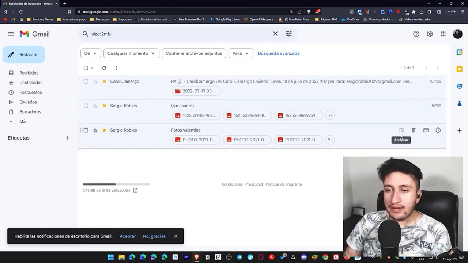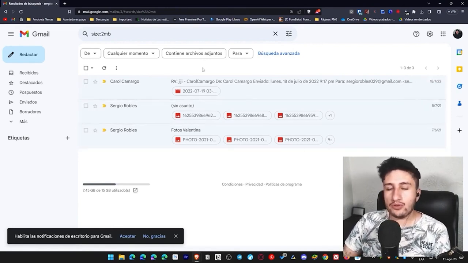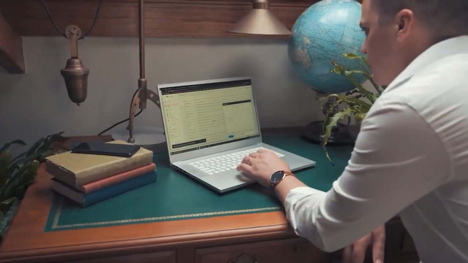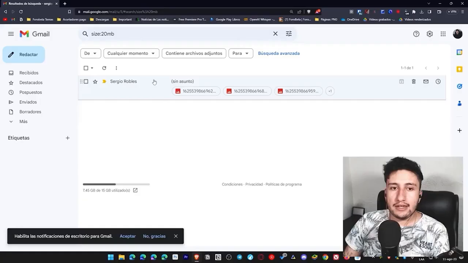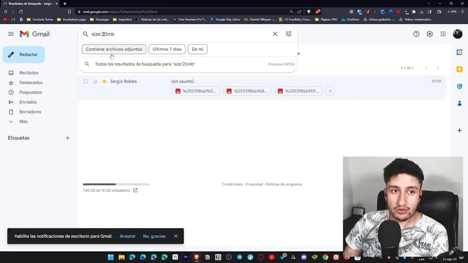Also, delete old emails. Use the before code to find and organize emails by date. For instance, to see emails before January 1st, 2023, use before to sort them.